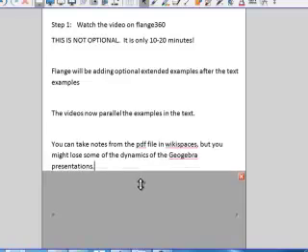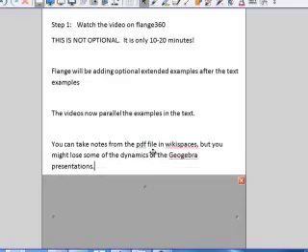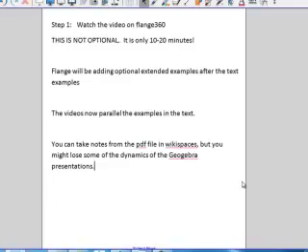Now, some of you actually don't watch the videos, you take notes from the PDF file in Wikispace, and that's fine. But you might lose some of the dynamics of what I do in GeoGebra presentations. And this is especially critical as we take on some of the coordinate geometry proofs in this next coming chapter.